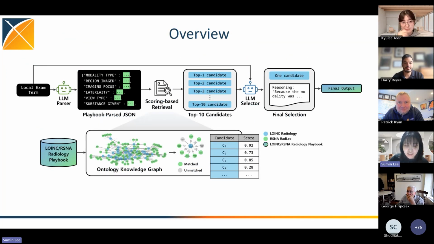This slide shows the ARKE workflow. The input to the system is a local exam term, and the goal is to produce an output by mapping it to the correct LOINC code. We first parse the local exam term using a RadLex-based parsing approach. Then, using our custom rule-based algorithm, we generate the top 10 candidate LOINC terms. This is the scoring-based retrieval step, which I will explain in more detail on the next slide. Finally, from these top 10 candidates, the LLM selector chooses the single most appropriate match.